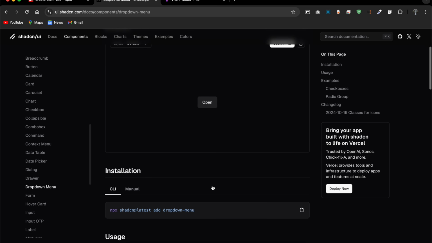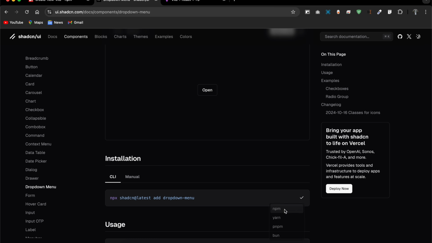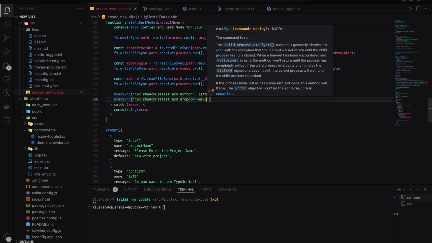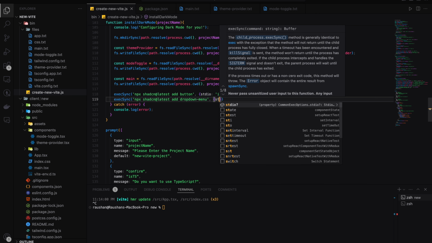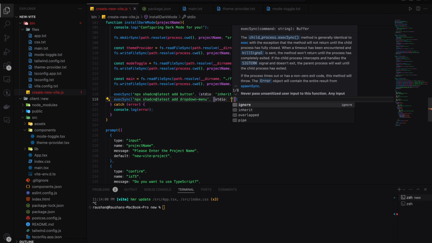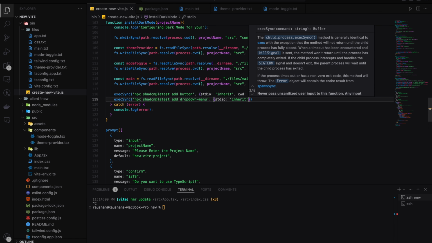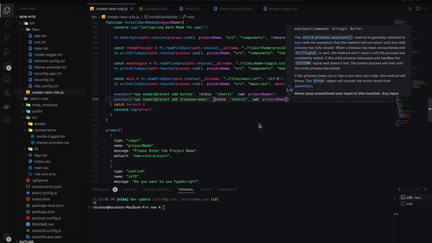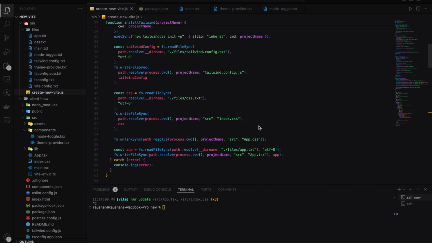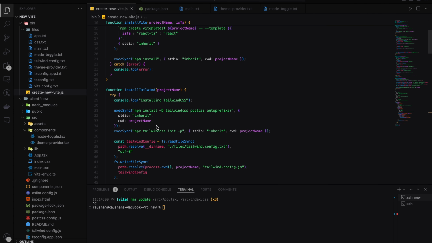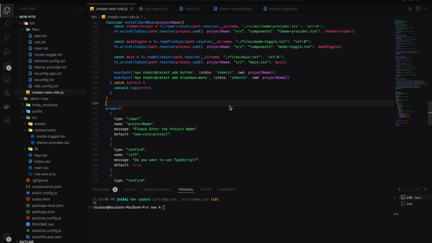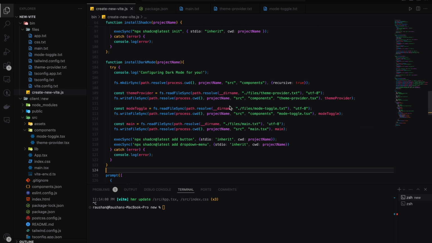So from the dropdown menu, copy this one, and the same thing, execSync, and the command is this one. After that we have stdio, and it's going to be inherit, and the current working directory is going to be project name. Yeah, so let's check it out in the Tailwind. I'm using the correct, yeah, that's it, project name. So now it should work.